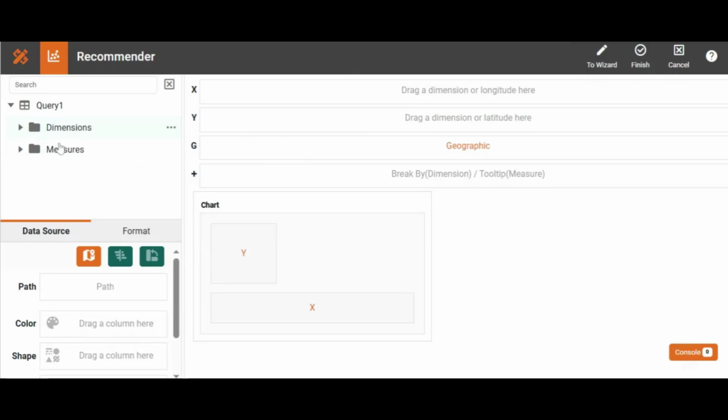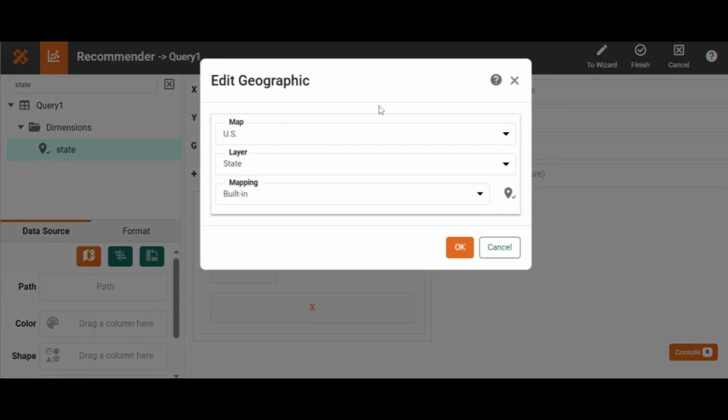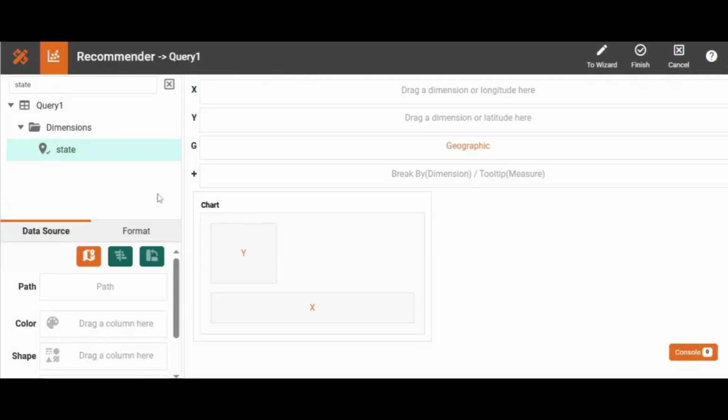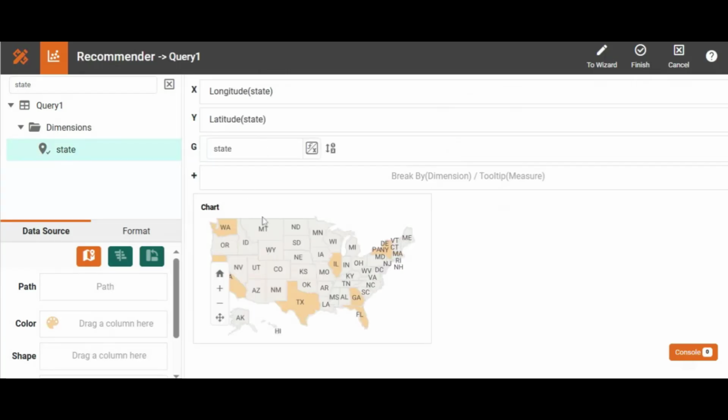But first, I need to set one of these fields as a geographic. So since I have a lot of columns, I'm going to use the search bar, and I'm going to search for the state column. When I locate it, I'm going to click Set Geographic. And I'm going to make sure these sections are right. So it's set to Map of US, Layer State, click OK. And now I'm dragging state into geographic. Okay. And next I need a measure.